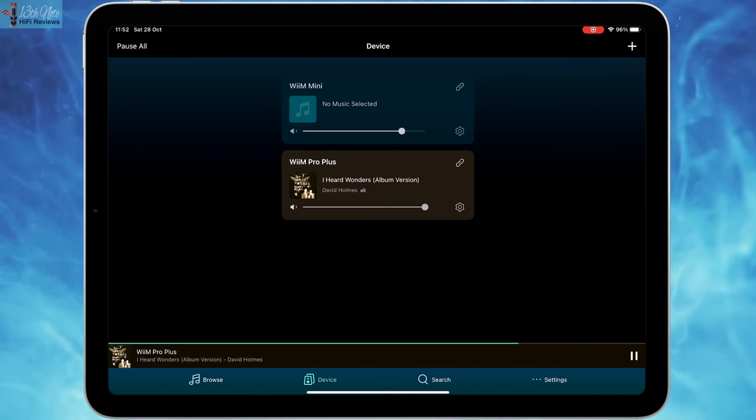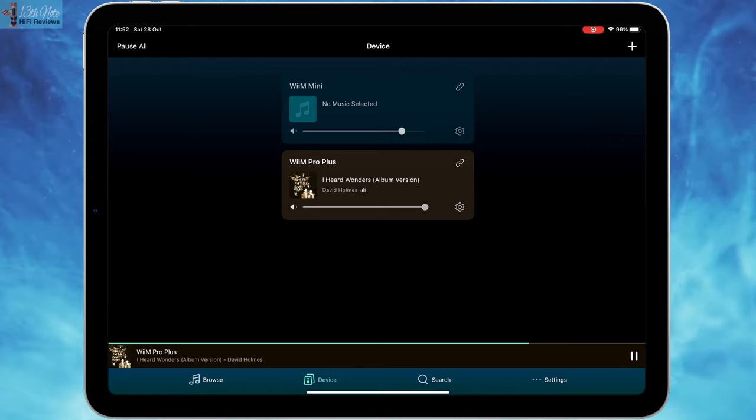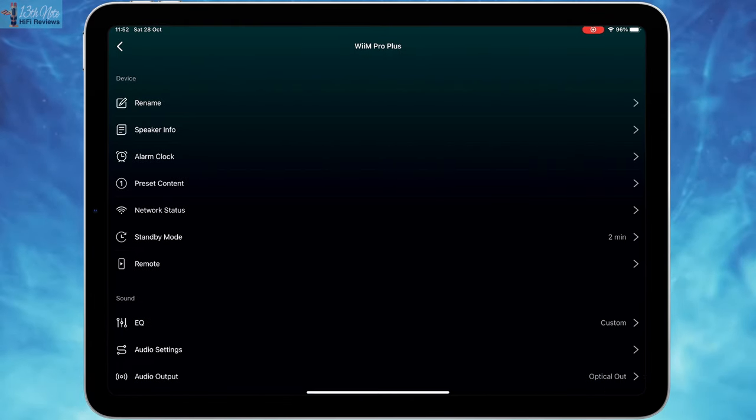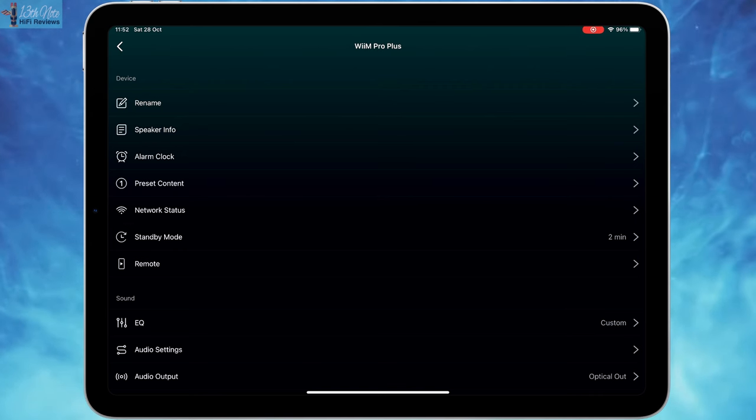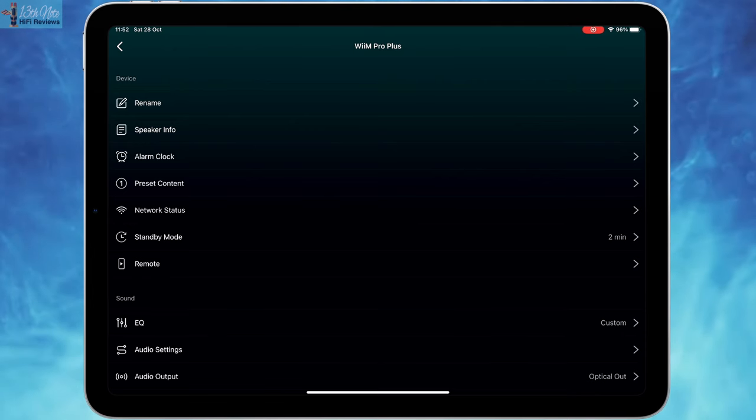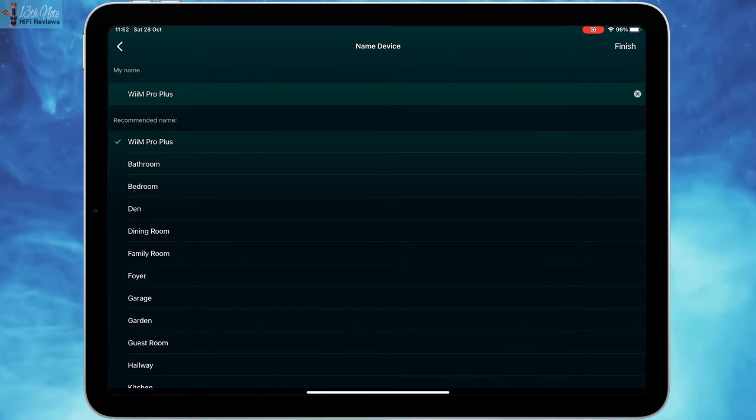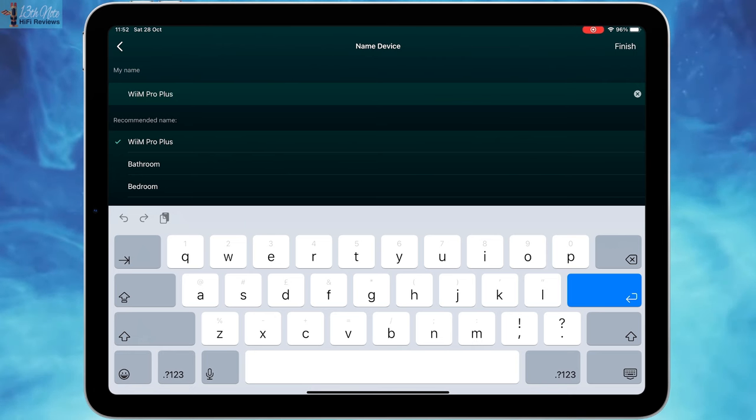Okay, so if I now hit the cog icon, the settings icon for the player, it takes me to this window, and I'm going to go through the main ones, the ones that you're probably going to use. And the first one is renaming, because you're going to want to personalize it, aren't you? So if you hit that, it allows you to name it from some selections here, or you can use the top window to name the device as you want it specifically.